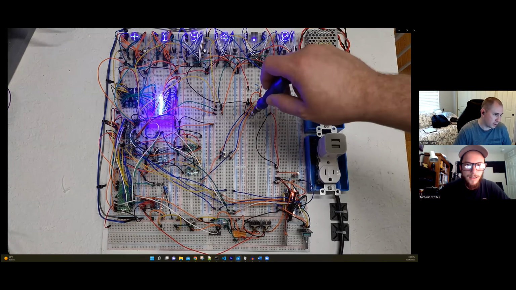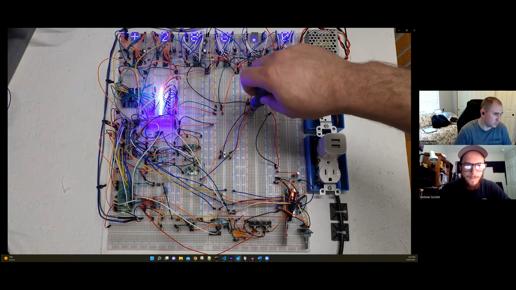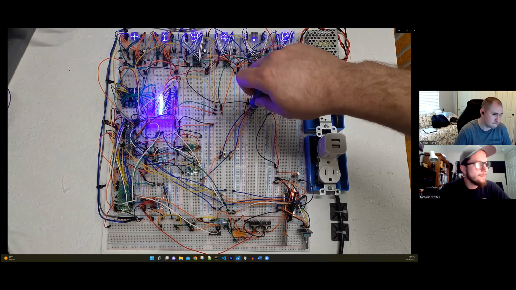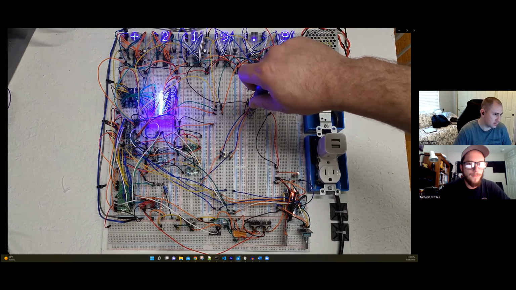Yep, here the headlights are on. Yeah, these are the headlights on.